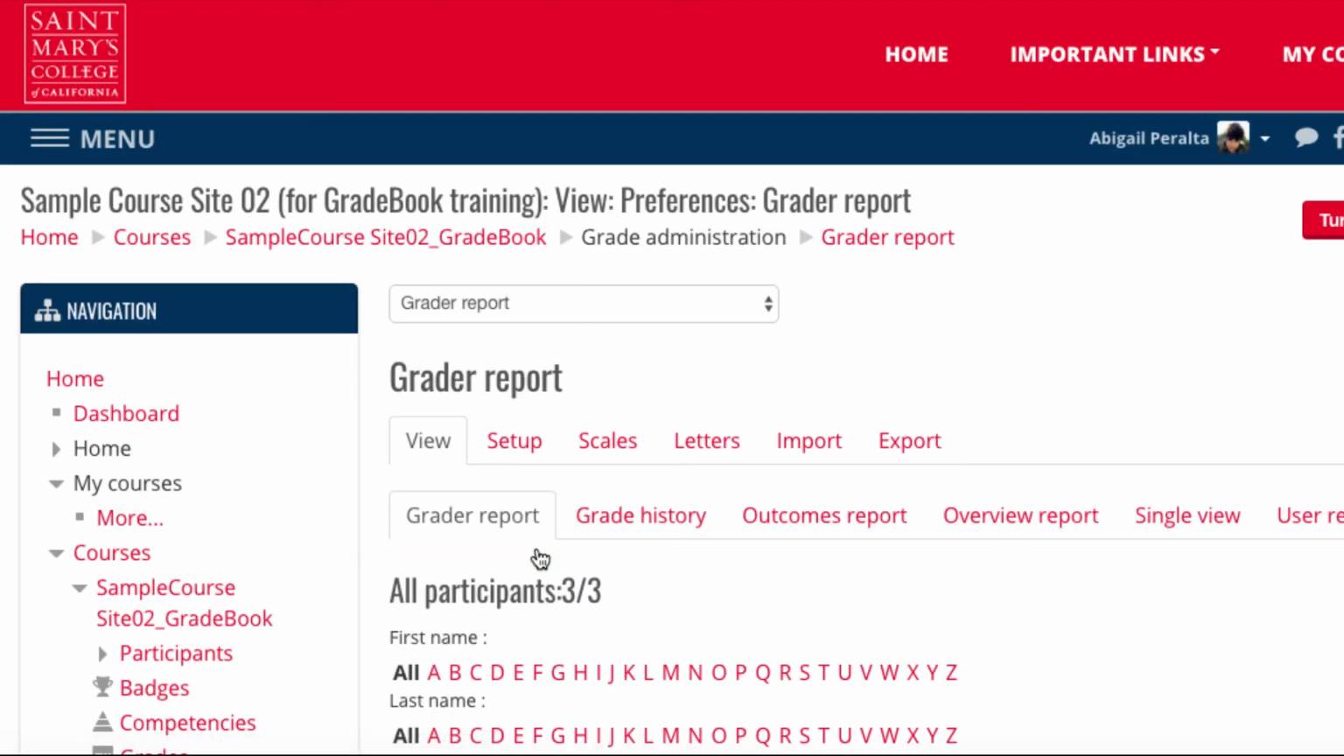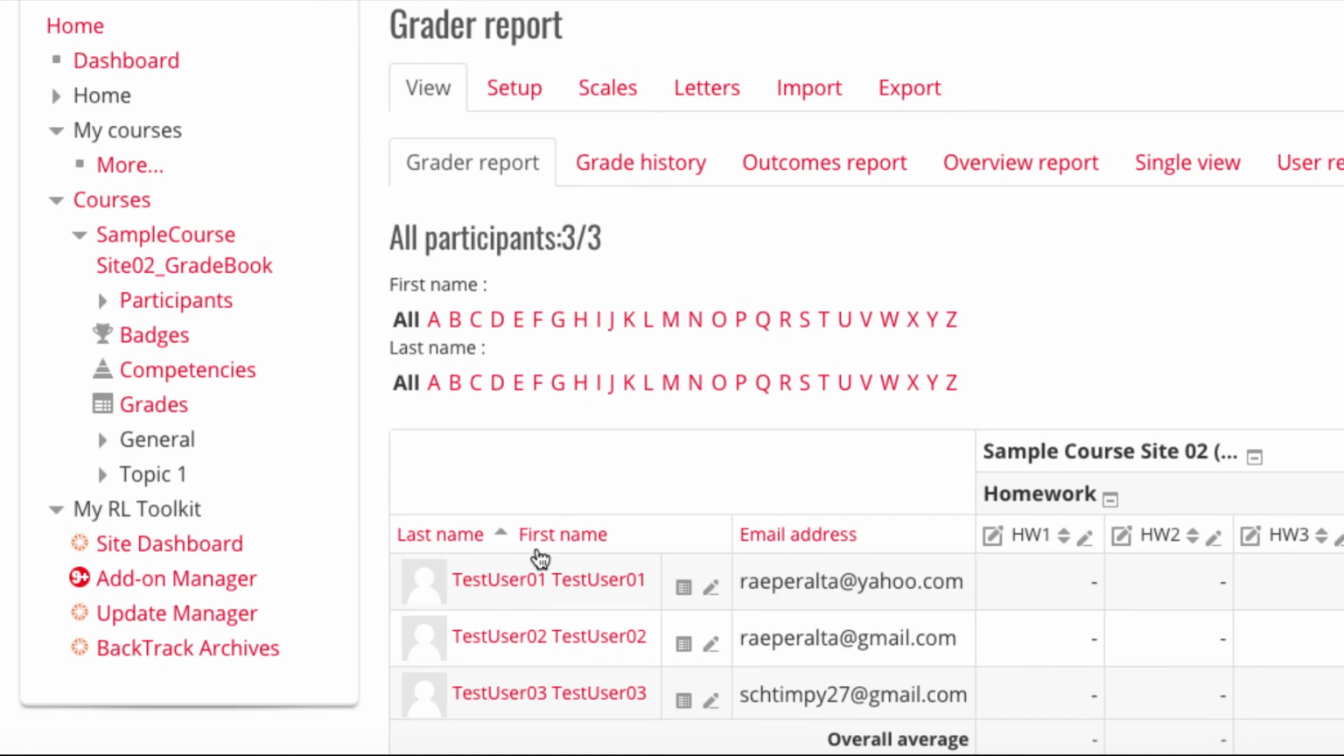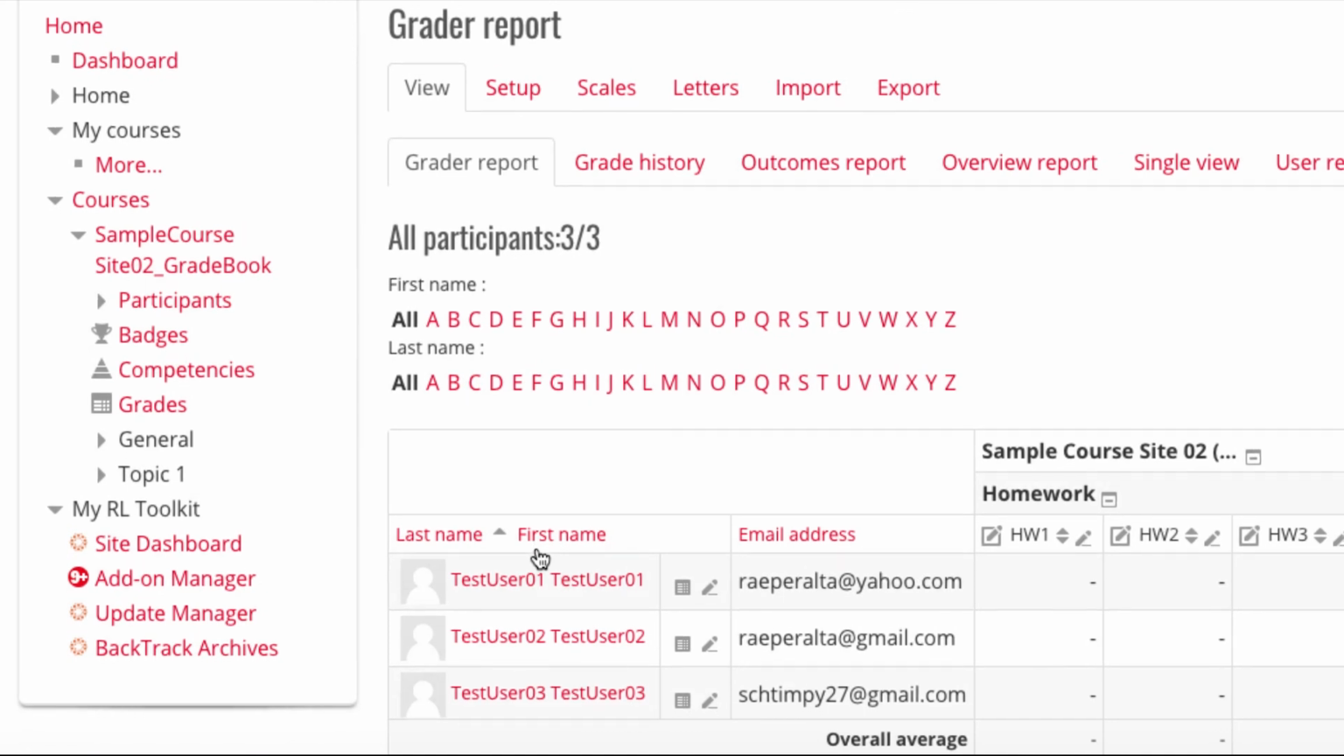Step 18. You'll get to the Grader Report page. At this point, the Gradebook setup is complete. Now you can start adding scores for your students in the Grader Report page.